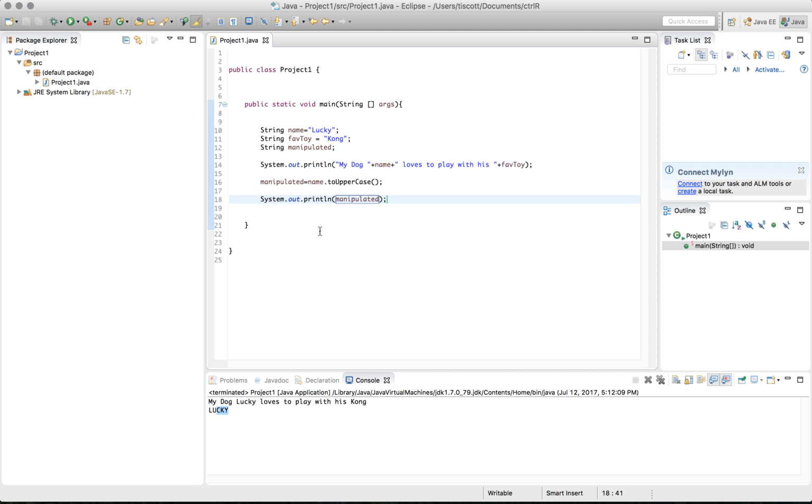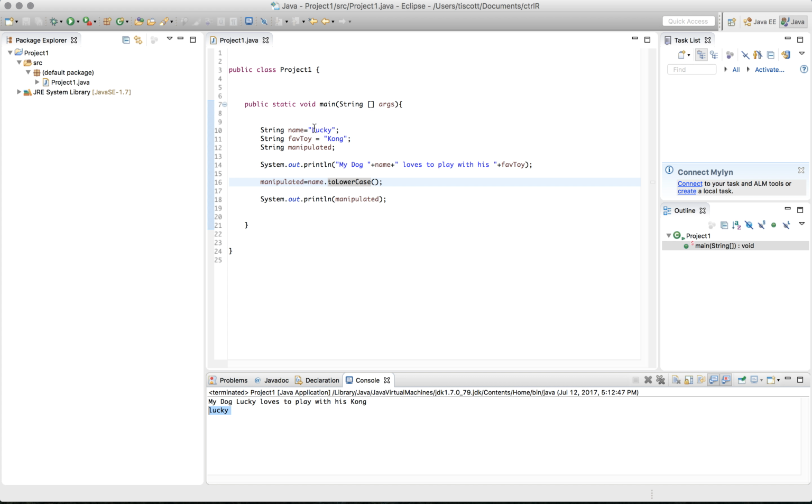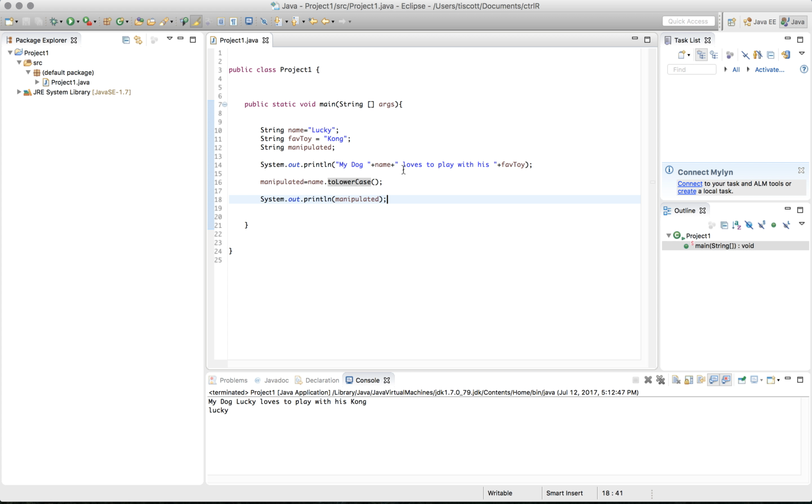It may be that you want to keep all of it in uppercase, or you can do something else, which is the toLowerCase method. So it just transforms the name to lowercase, so there's no capital at the beginning there.